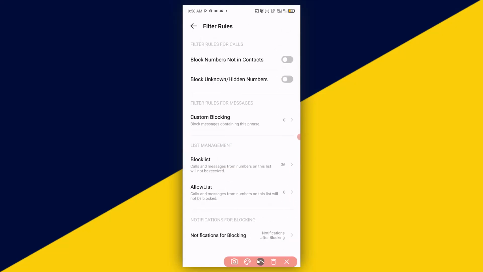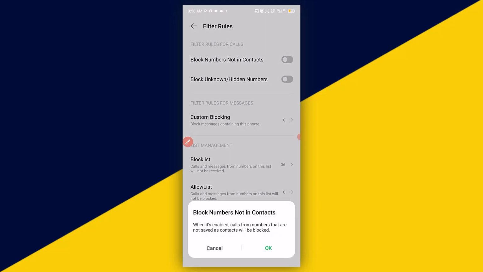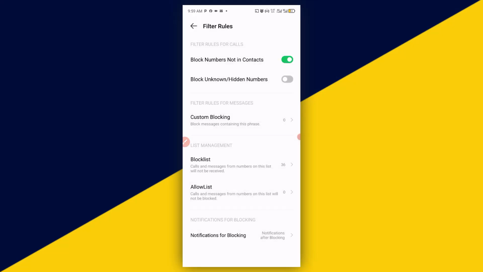All you have to do is to make sure you turn on this particular toggle button, block numbers not in contact. When it is enabled, calls from numbers that are not saved as contacts will be blocked. Go ahead and hit OK. And with that, you are in full control of blocking every spam number that might try to call you on your Android phone. It's that simple.